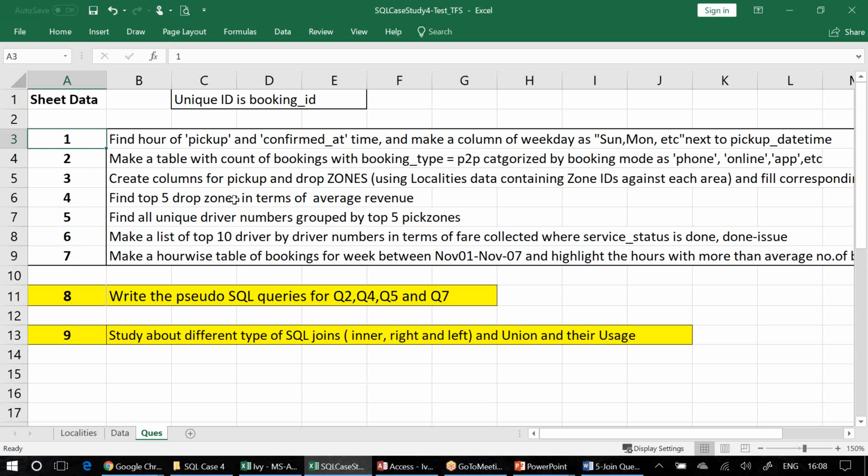So through this case study, the client was trying to test your Excel as well as SQL skills. So that's why they said to only do the queries second, fourth, fifth, and seventh using SQL. Rest of the queries are supposed to be done with Excel.